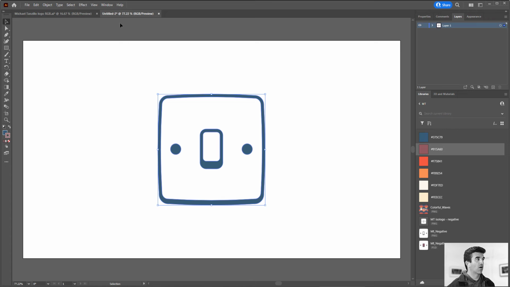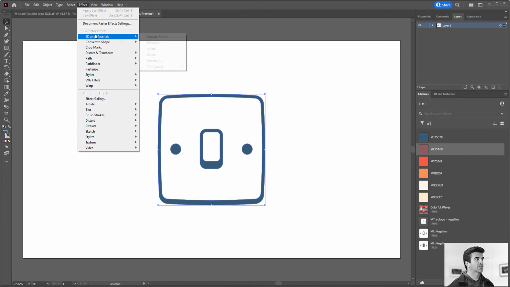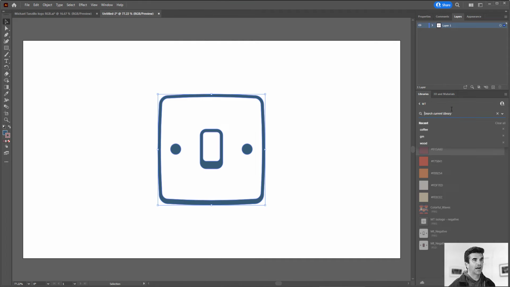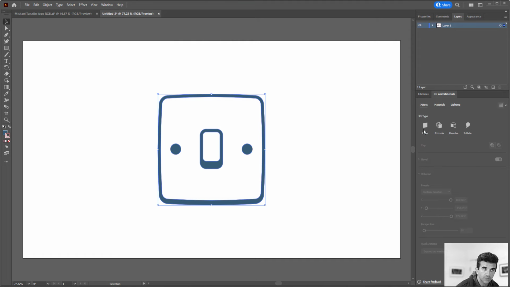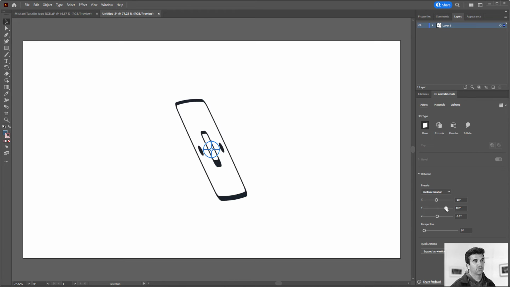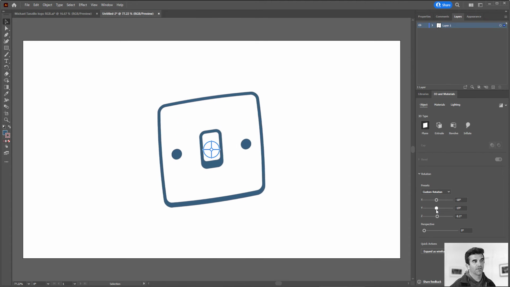In order to do that, all I have to do is you can either go into Effects, 3D and Materials, and you have all of the attributes here, all of the selections here, or you can open up the 3D and Materials window, which I have open down here. You'll see four main 3D types. There's a plane, which is pretty straightforward. It's just taking your 2D graphic and putting it on a plane, and you can revolve it around in 3D space.